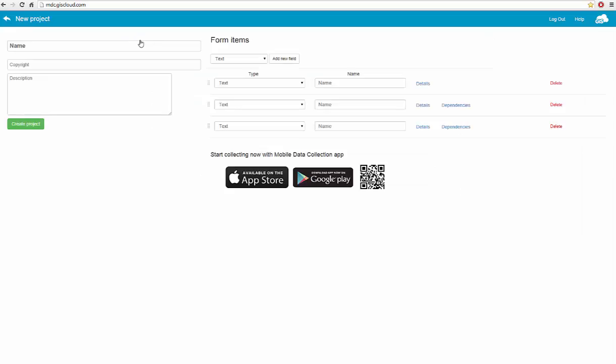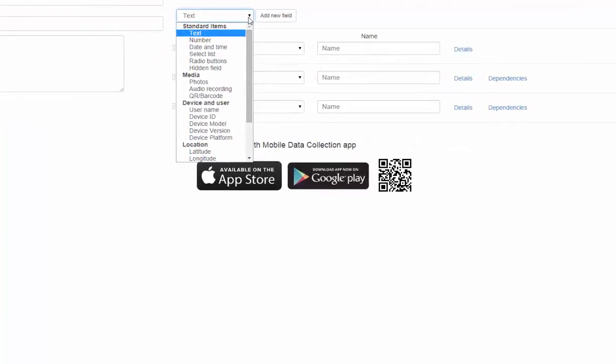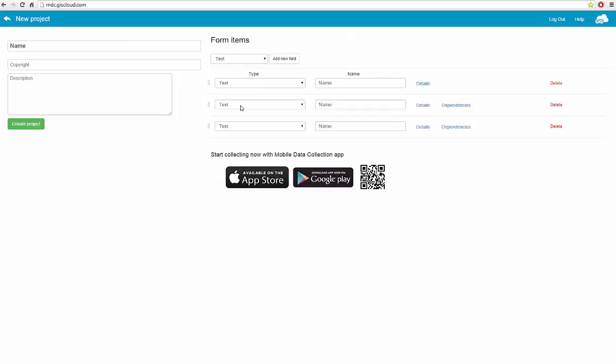Let's create a project by clicking the Create New Project button. First, let's take a look at a variety of fields you can have in your custom form. As you can see, there are multiple options to choose from, like standard items that include select lists, radio buttons, and so on. Media, like photos and audio recording, then device and user data along with location data your device can automatically collect. And the best part is, the list is constantly upgraded based on your feedback.